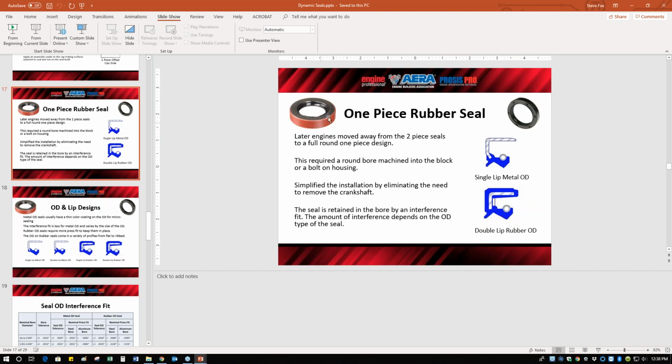You can see on the OD of this seal here that it's got a red color. That is a coating that is put on for what we call micro seal. So any imperfections in the bore, that coating will help fill that void. And here is a rubber OD construction. So you have the same kind of metal shell, it's just smaller because it's over molded with rubber. So these type of seals work well in aluminum bores.